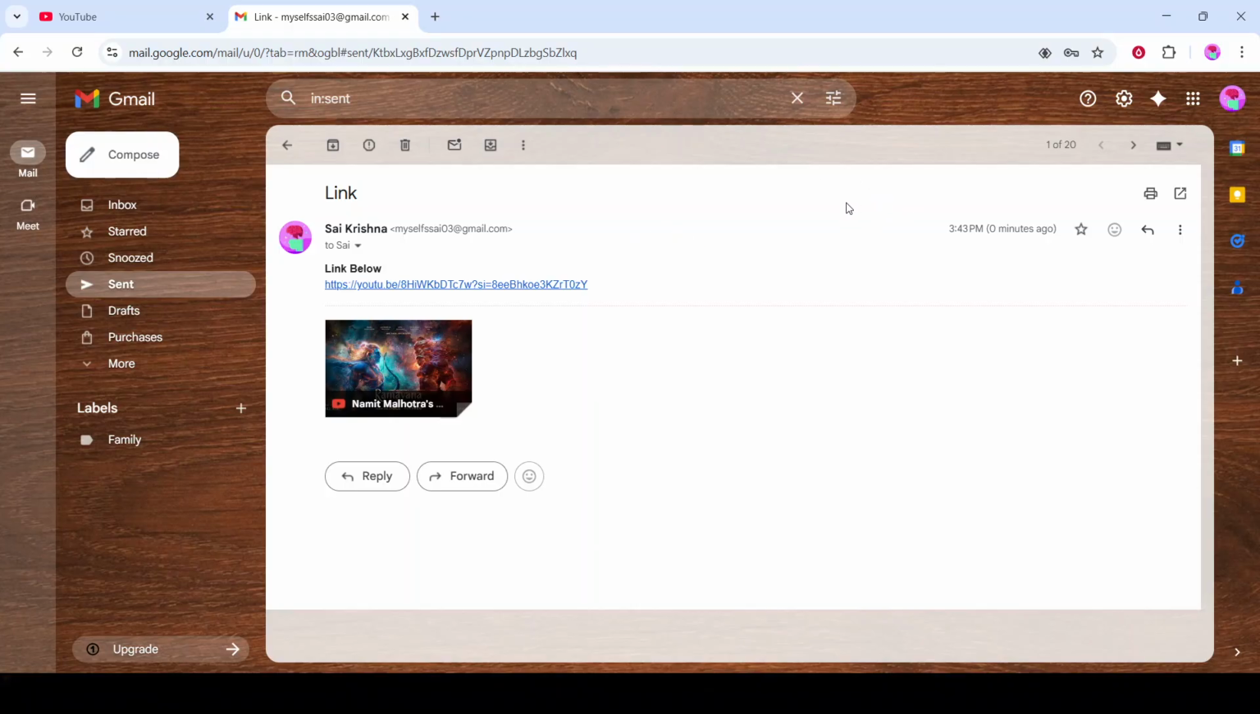That's all it takes. You've shared a YouTube video directly within Gmail in the fastest, cleanest way possible.